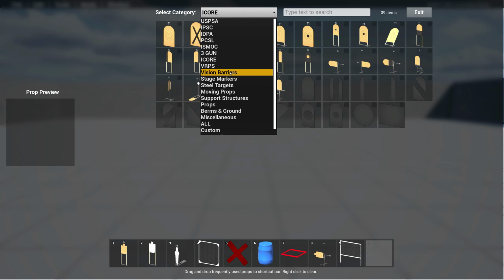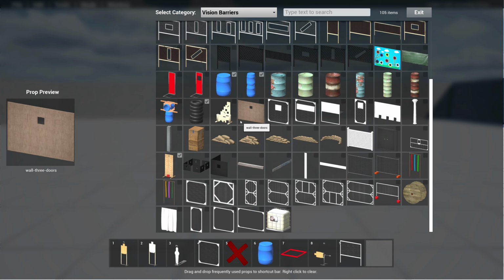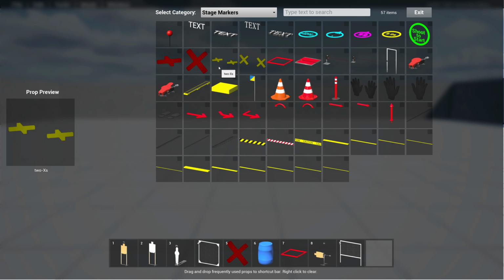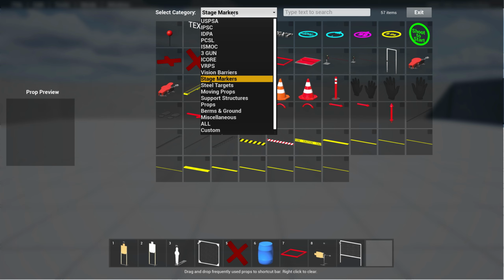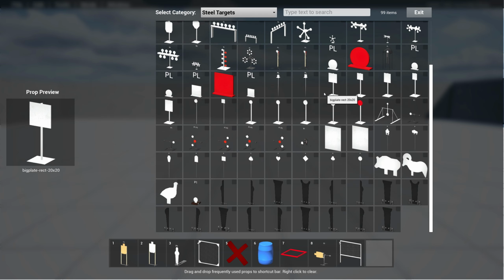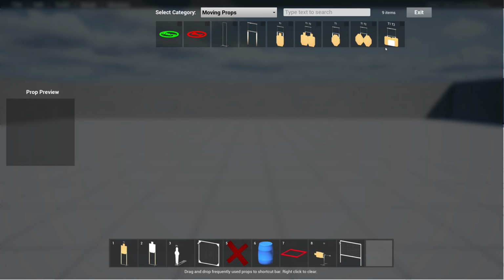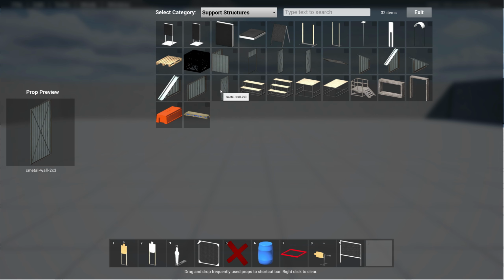And then you have things like vision barriers, which are essentially your walls, barrels, sandbags, whatever you need as a vision barrier. Stage markers for you to mark access on the ground, your shooting box, your activators, fault lines, and so forth. Steel targets are all the steel poppers, plates, plate racks, Texas stars, anything like steel will be available here. Moving props, this also requires an extensive walkthrough, which I will post later on how to create your custom moving props. We have support structures here, like target stands and bullet traps for putting paper targets. We have pallets, we have structures like steps and so forth.